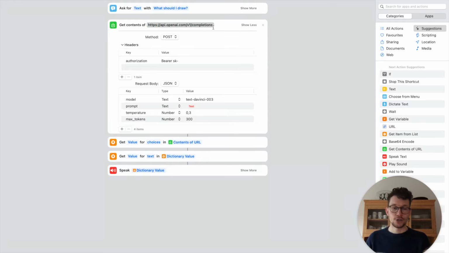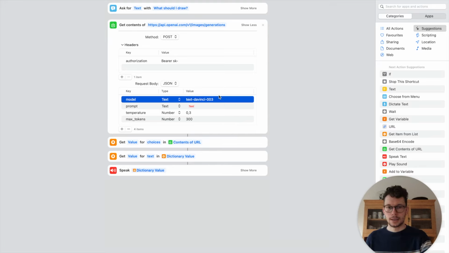First, we need to change the URL, because now we no longer use the normal completion. Now we use the image one. So for this, the URL is images and then generation. We can keep the header, but we need to modify the request body a little bit. Okay, so the first thing we can get rid of is the model, because there's only one model for the DALL-E one, so we can remove this one.